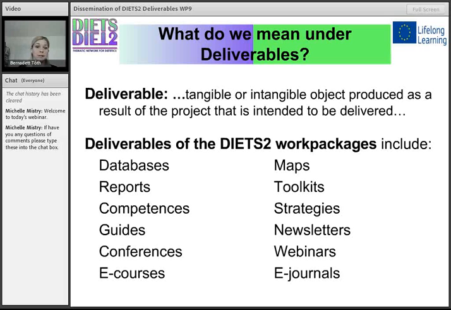So what do we mean by deliverables? If you search the word deliverable on Wikipedia, you could see that it's a tangible or intangible object produced as a result of the project that's intended to be delivered. So regarding Diets2, these are those publications, those materials which are the results of the work of the Diets2 work packages. And these publications are intended to be delivered partly to you and by you.